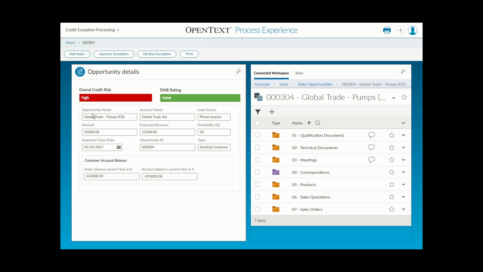The opportunity data is listed here, the amount, expected close date, also the expected revenue based on the probability, and some other information that is provided by Nick Wheeler in Salesforce. What we also see here on the bottom part is the order volume with global trades. So there's quite a substantial amount of revenue which is done with global trade. But on the other side, there is a lot of outstanding payments, obviously. So that leads to a negative balance. And that's the reason for the red flag here.